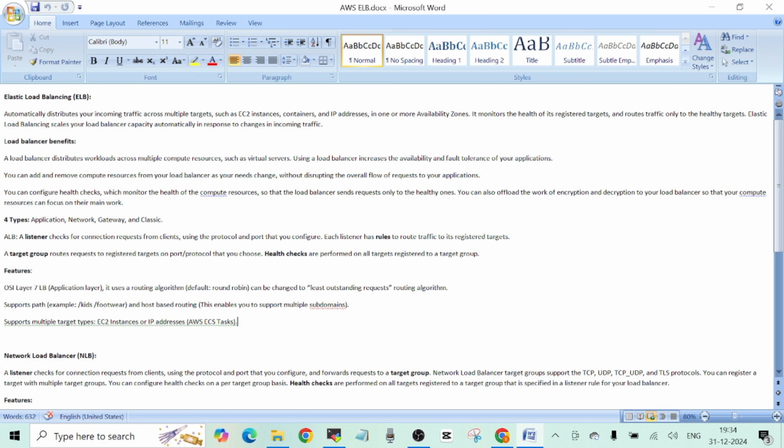it's like a container running. So it's called a task in terms of ECS. So if you have some group of ECS tasks running, you can use this application load balancer to balance the load on your ECS tasks or containers. So this is one of the other features of application load balancer.